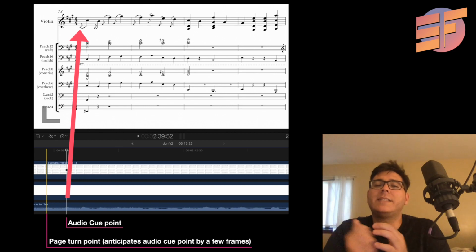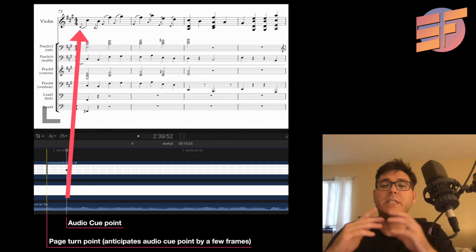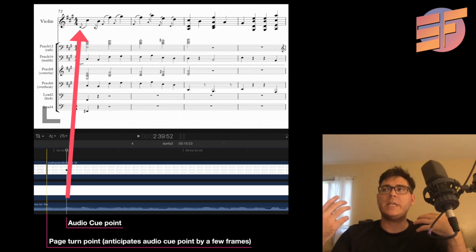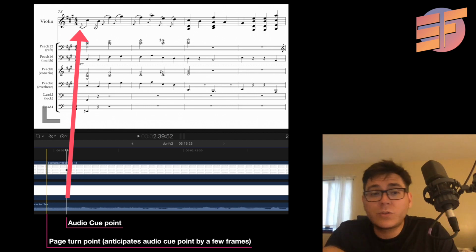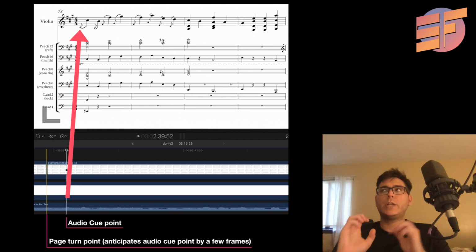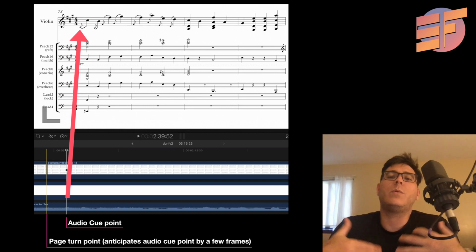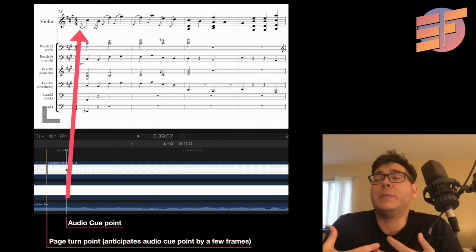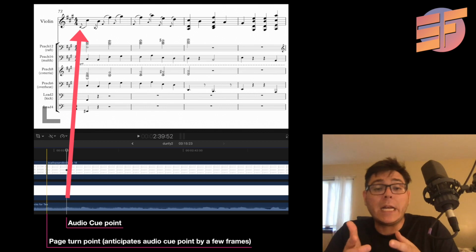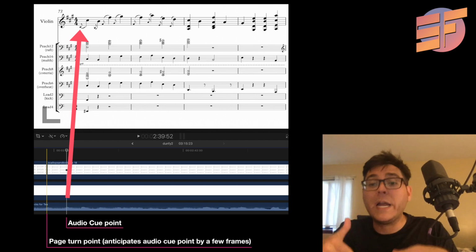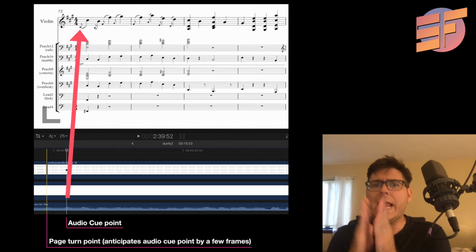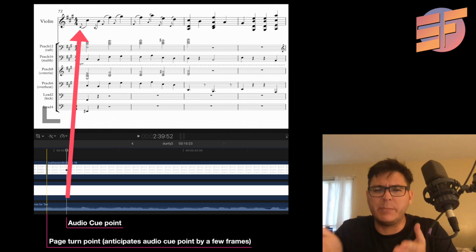I err on the side of early page turns because if you think about, say, a pianist reading a score, they're typically looking ahead a bit so that they can anticipate what they're going to play. And because of this, they'll end up nodding to their page turner prior to the, I guess you could say, actual page turn point, if that makes sense.